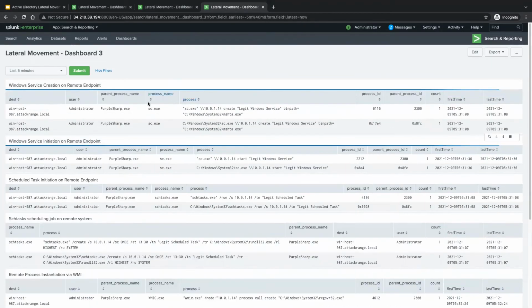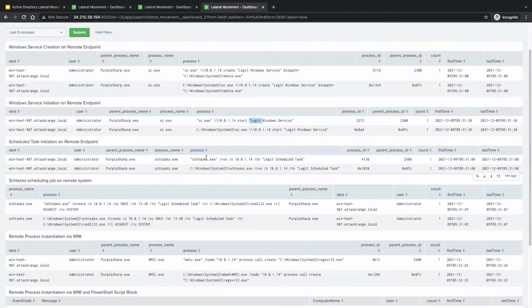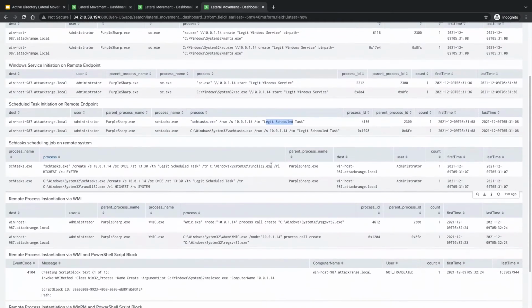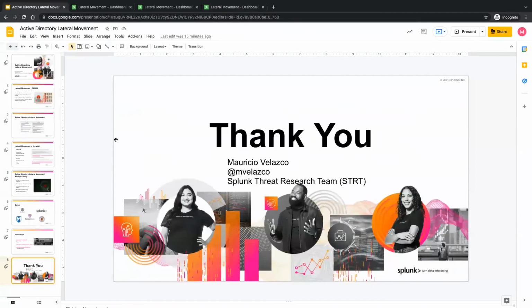Let's see, yep. So for example, SC was used to create a service. SC was used to start a service. Schtasks to create a scheduled task. Yeah, we run the scheduled task. In this case, we're using WMIC, which the Reg malware does. Now we're using PowerShell like Nobelium did, and we're using Invoke-Command to abuse WinRM, right? So all of them were caught by our detections.